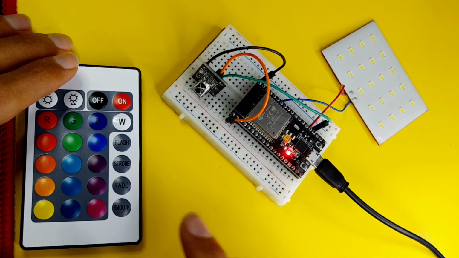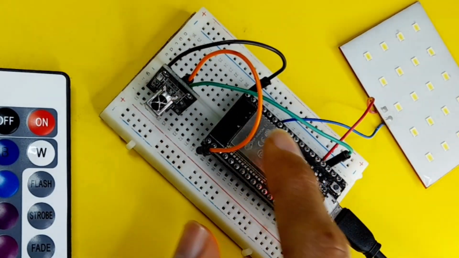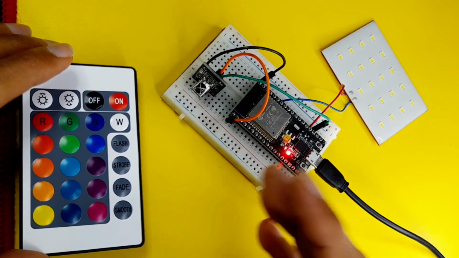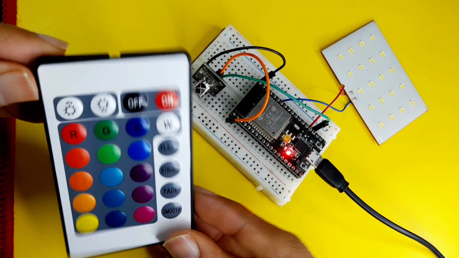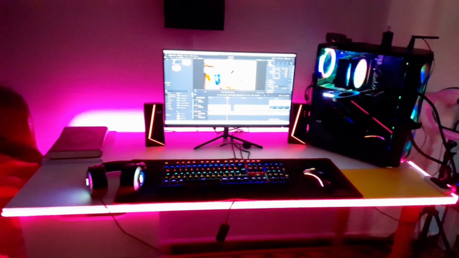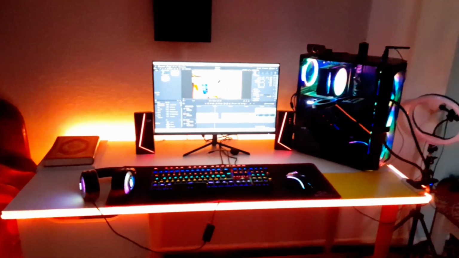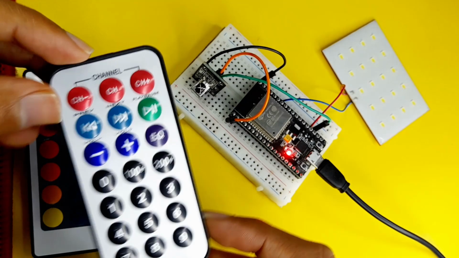In today's lesson, I'm going to show you how to use the IR receiver with an ESP32 microcontroller so that you can control some devices using any kind of remote that you have. I'm going to use this IR remote that I'm using to control the RGB strip lights, but you could use other remotes, including the remote of the TV or any kind of remote that you can buy.